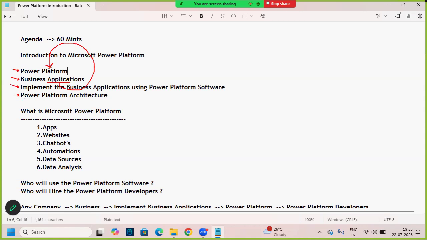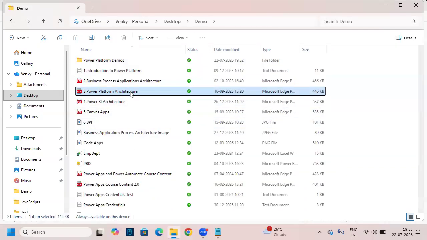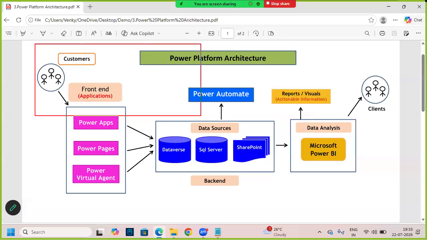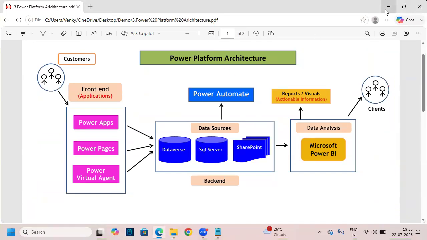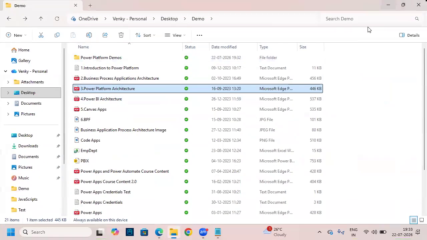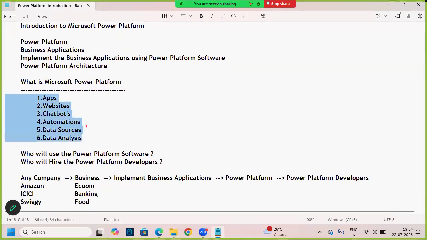And then next we discussed Power Platform architecture. What is the architecture of Microsoft Power Platform? This is what the Power Platform architecture is. And then the next point we discussed: what things we can do with the help of Power Platform. We know that these are all the 6 applications which we are able to implement within the Power Platform.